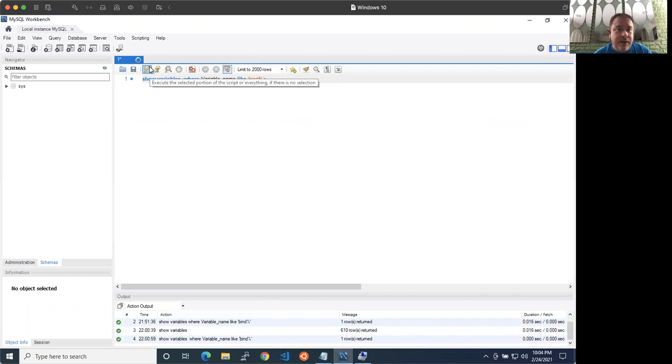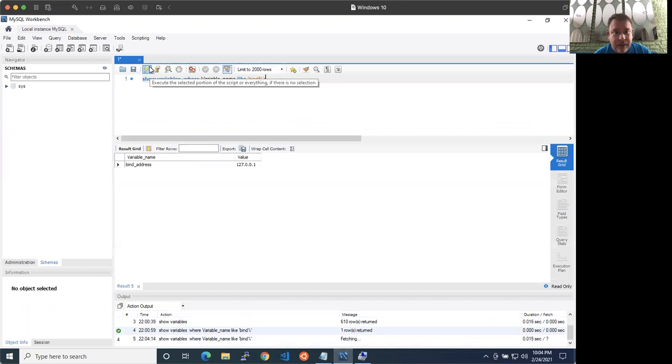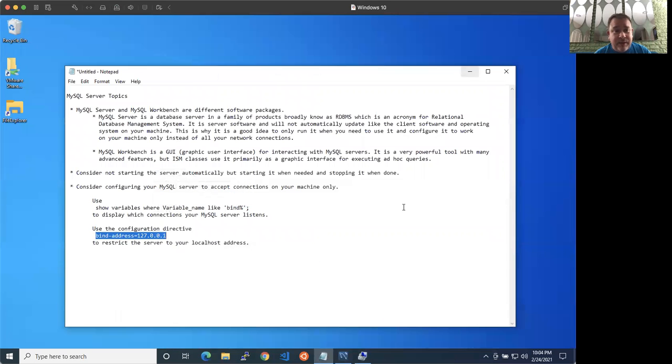So I'm going to rerun my command. And you can see now, instead of an asterisk, I have 127.0.0.1, which is my localhost or loopback adapter on the network, meaning that it's listening only to applications on this machine and not opening port 3306 and listening for connections on whatever network my computer is connected to. So those are some key things to keep in mind and some things that you might find beneficial to do.